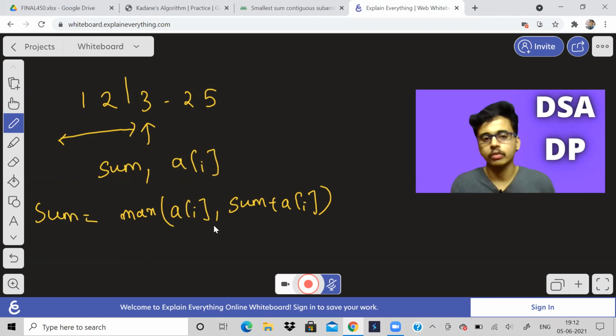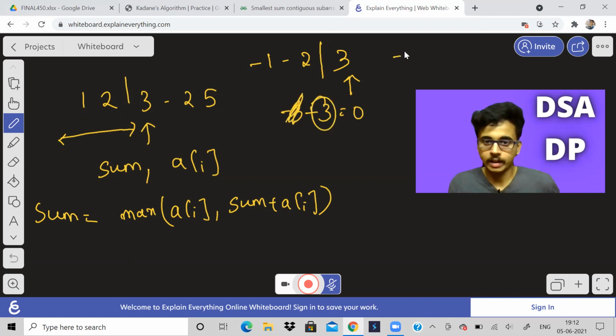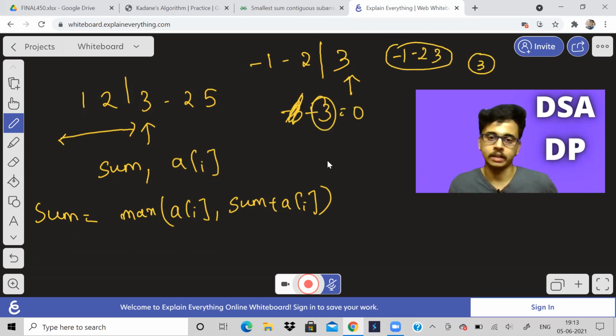Why am I doing this? For example, if the array was like this, -1, -2, 3, then what would you do? If you were at this index 3, then just before 3, what is the sum? -3. Now, if you include this sum with 3, it will be -3 plus 3, which is 0. Or another option is to exclude this sum and keep only 3. So instead of making this our subarray, it is better to just have this as a subarray, right? One single element can also be a subarray.